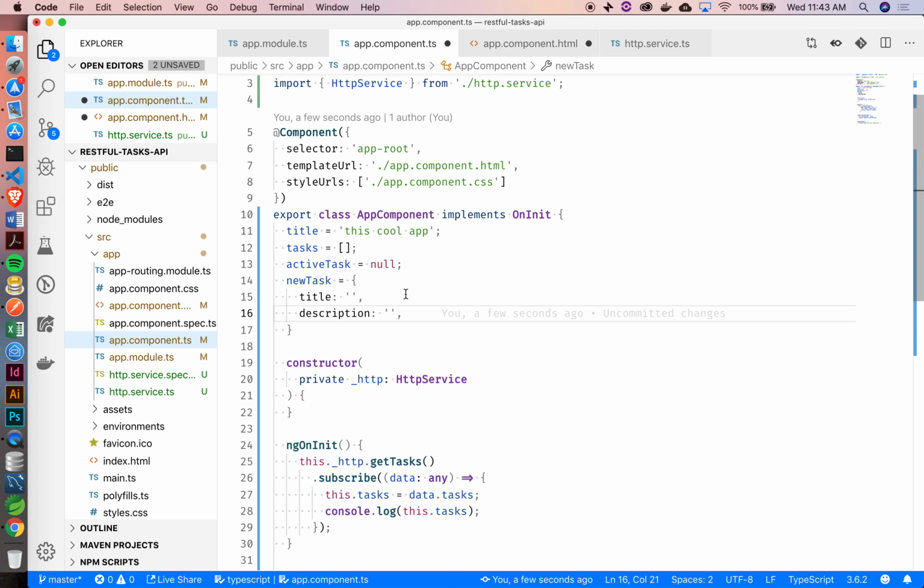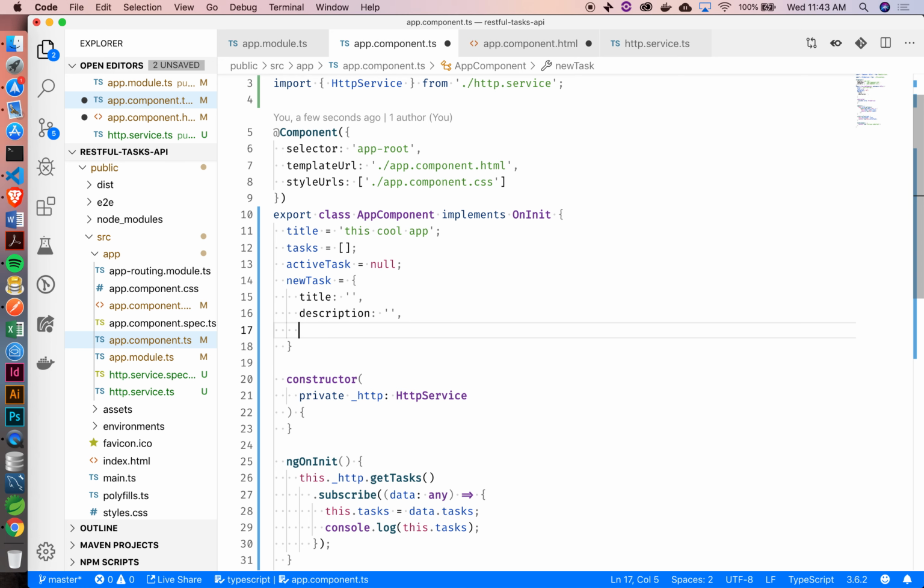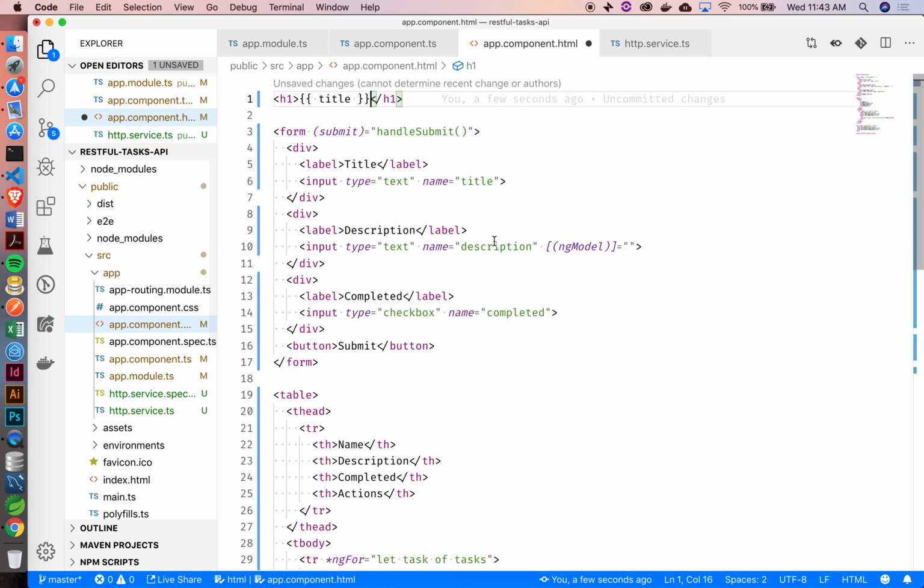All right, so let's make the description blank, and then we'll say completed is false by default. Then let's go back in here and link up the specific properties of that newTask object to the individual inputs.